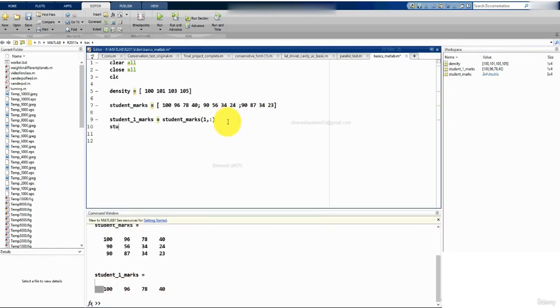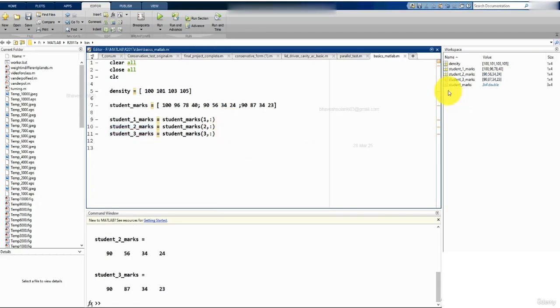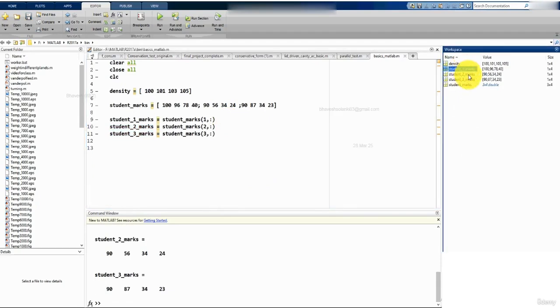Similarly, what I can do is I can type in student 2 marks. That's just going to be the second row and all the columns, right? I can copy this, paste it again, and this time I'm just going to change this to 3 and change this to 3 and execute this, right? So now if you see here, student 1 marks, student 2, student 3 marks, they are all arrays and they have size of 1 cross 4, right?